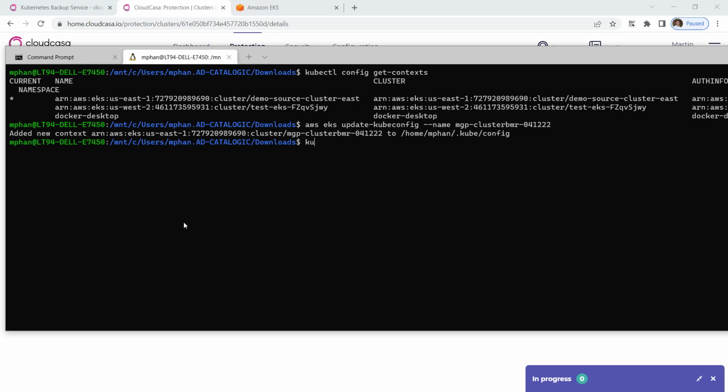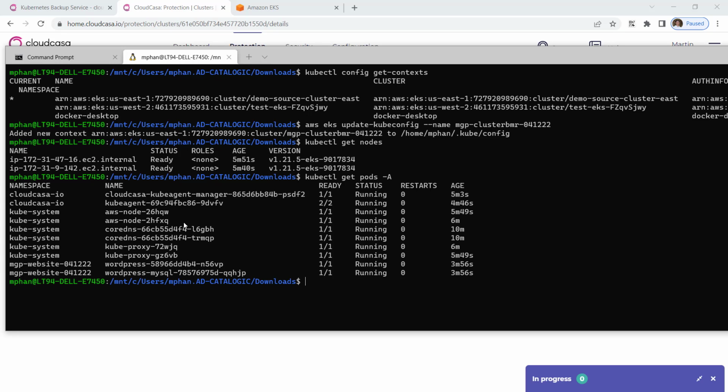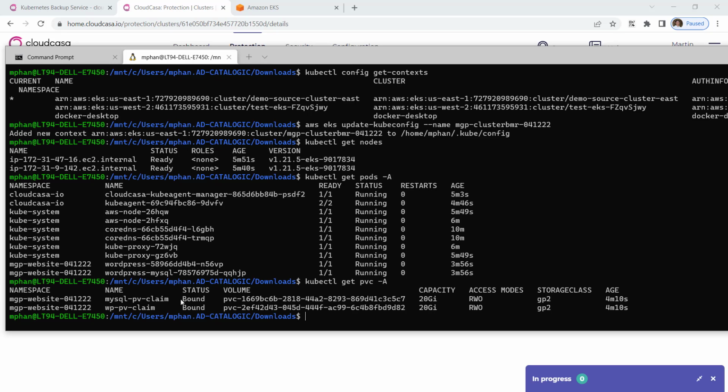And from here, I'll check the nodes and persistent volumes. So those are the two nodes that were created as a result of bringing my cluster, along with the pods and namespace using my customized naming convention. And finally, my persistent volume claims bound to the EBS storage class GP2 on my Amazon EKS cluster.